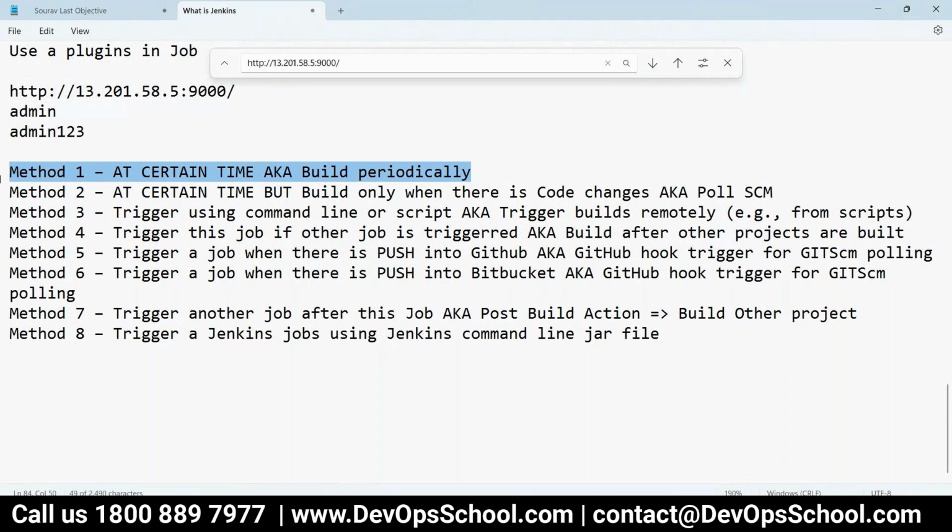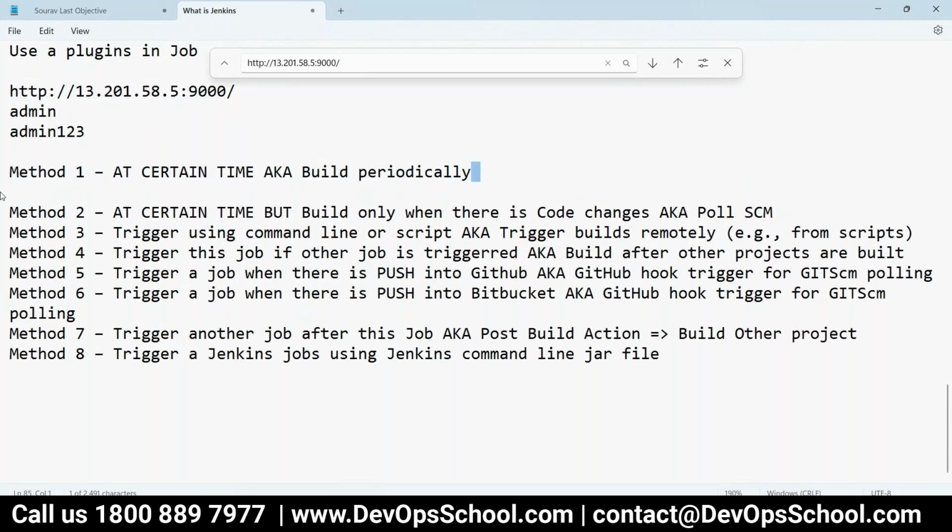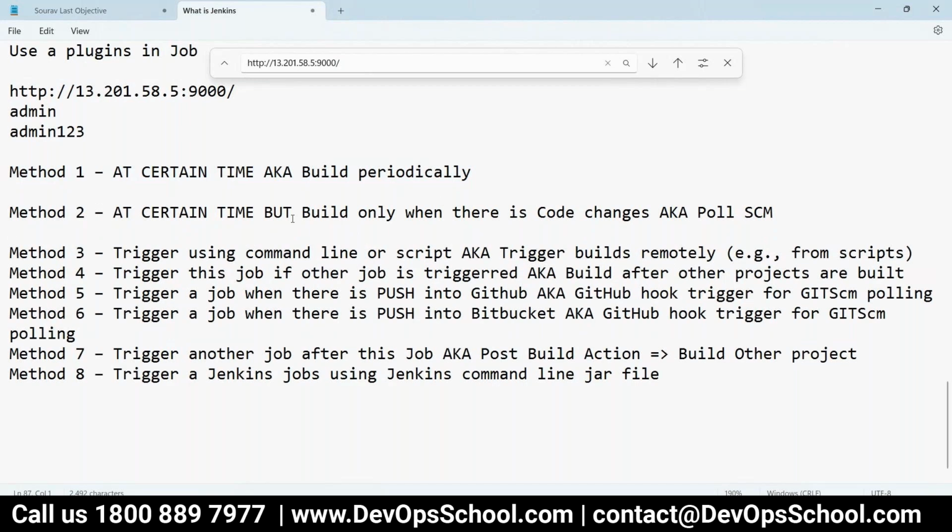Let's say you don't want to do this build until there is an SCM change. SCM change means code change. Then what to use? In that case, you have to use the second option. You want to build at a certain time, that's okay, but the build should happen only if there are code changes. Only when there are code changes. That option we call Poll SCM in Jenkins. Where is that? Here it is.